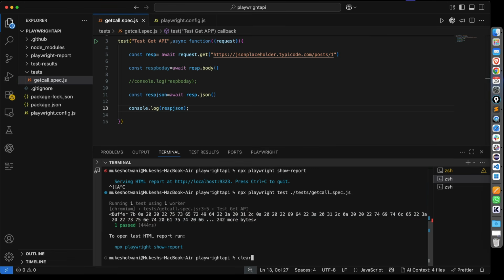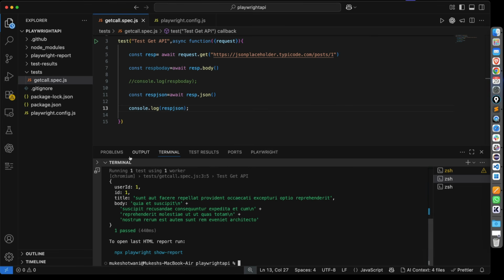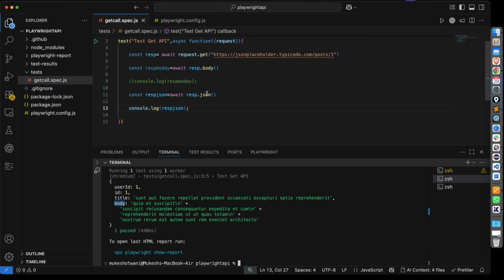Clear the previous commands, execute, and this is what I got. This is what I was expecting, right? I should get user ID, title, and the body. You can cross check directly from here. Now, once you get the JSON, obviously I can parse. So I will show you how you can put the verification as well. But let me show you a couple of important methods that you will be using. Let me write down here: get the response as JSON body.